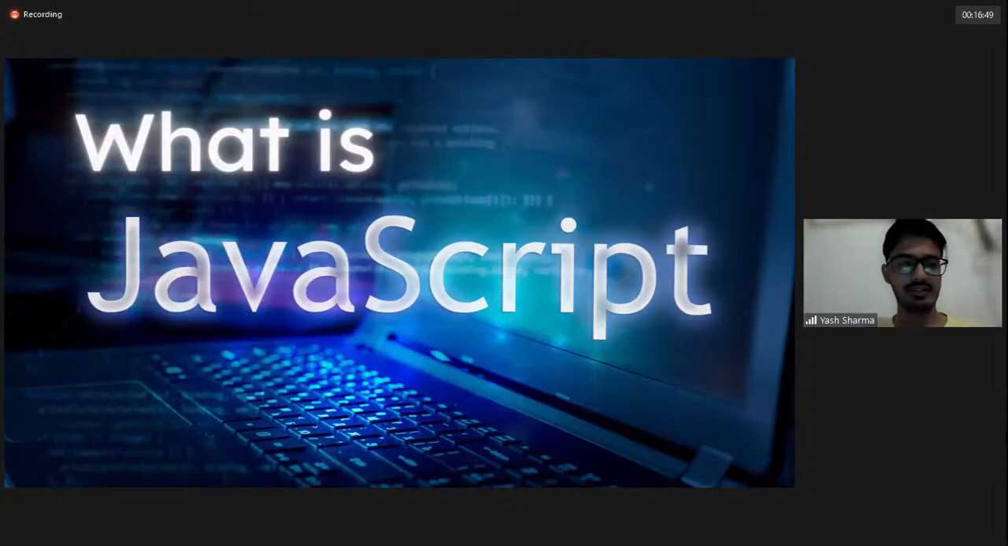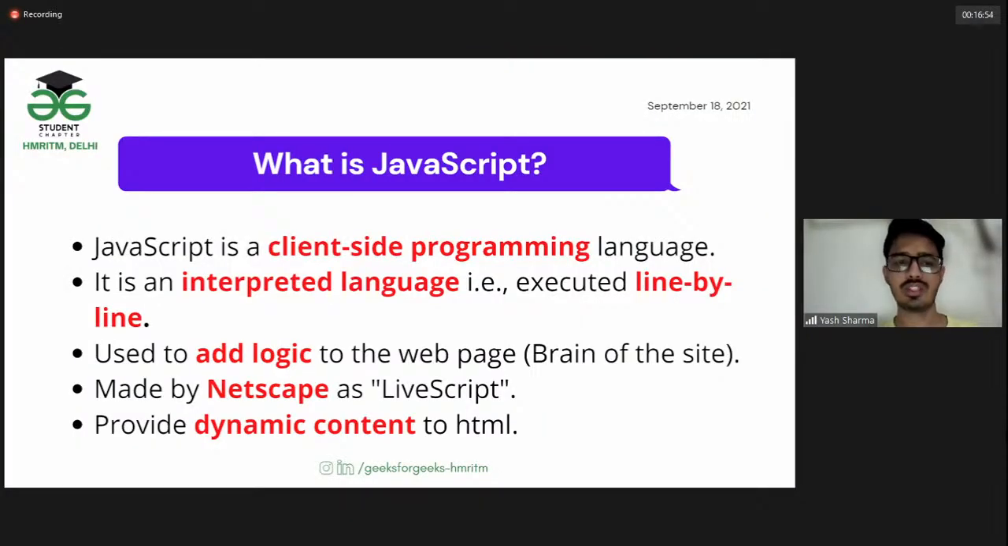So what is JavaScript? The question again, what is JavaScript? JavaScript is a client-side programming language. What is a client-side programming language? When we talk from the perspective of web development, there are two sides, client side and server side. Server side is not visible to us as users, but we developers can handle the things going on on the server side. It is known as backend programming. Server side is backend programming. Client side is front end. Right?